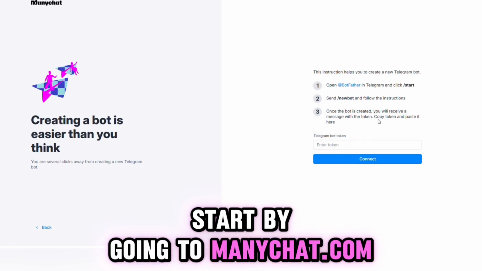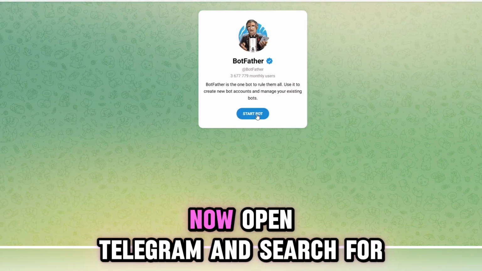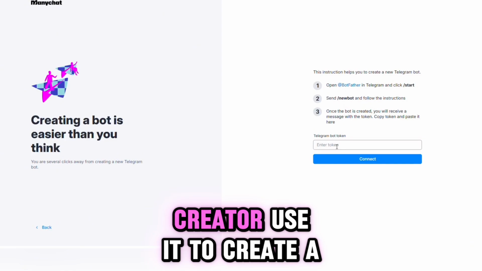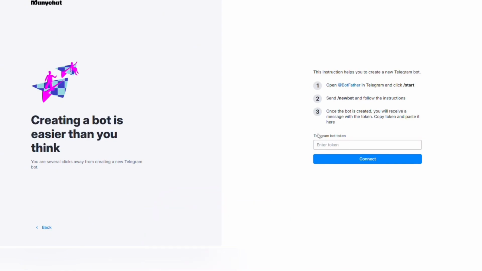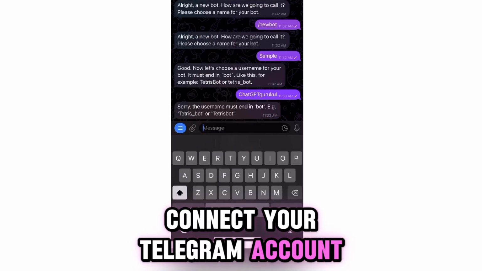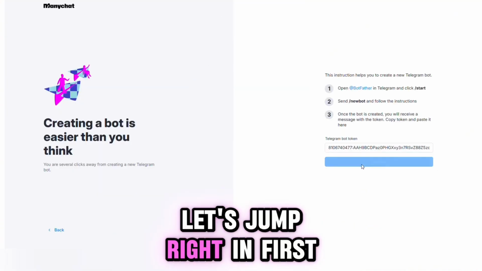Start by going to ManyChat.com and signing up for a free account. Once you're inside, choose Telegram as your messaging platform. Now open Telegram and search for botfather. This is Telegram's official bot creator. Use it to create a new bot, and you'll receive a bot token. Just a long string of characters. Copy that token, go back to ManyChat and connect your Telegram account. Now your bot is live. Let's build something powerful. Let's jump right in.